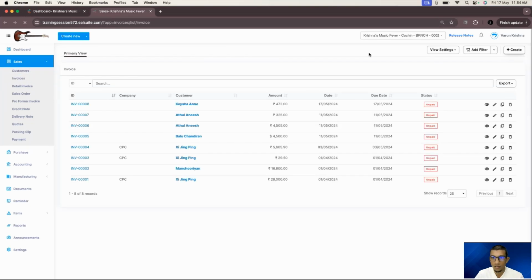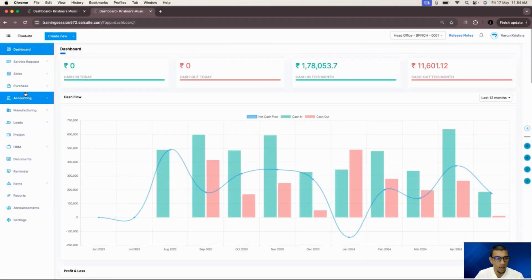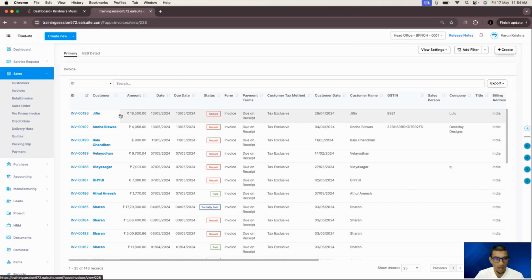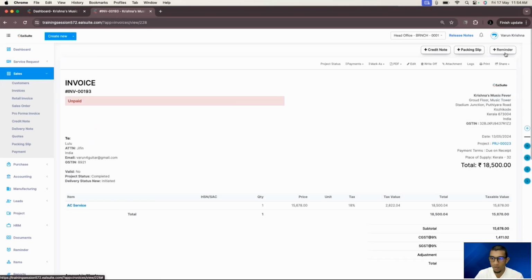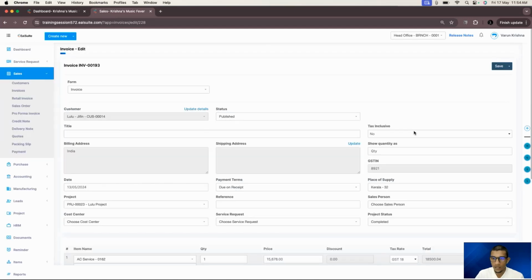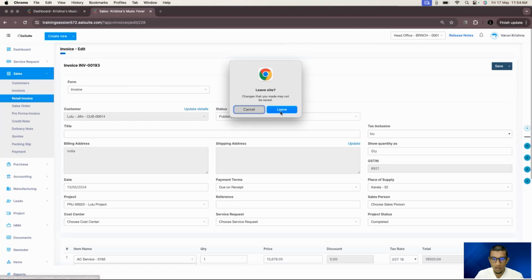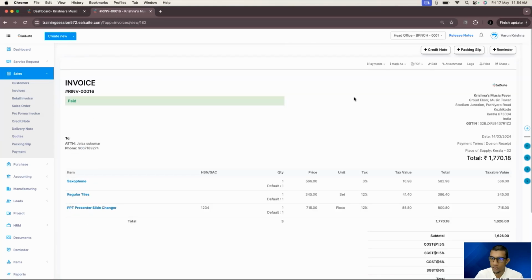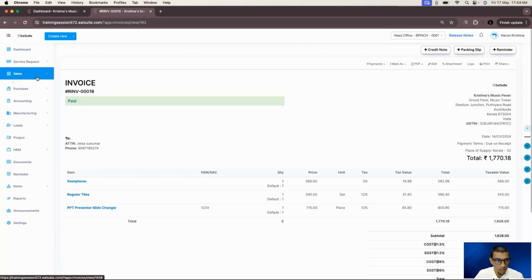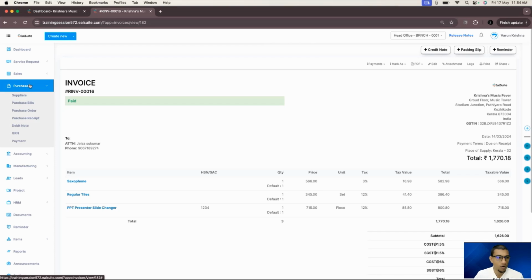If you go to every bill, like invoices, branch, invoice section, and if you open this, you can see the credit note, packing slip, reminders, right? If I go to the edit page and everything, all the buttons have been changed. All the buttons have been changed in all the views, for all the bills under purchase, sales and everywhere. The buttons have consistency right now. All the buttons have been changed to this particular format.